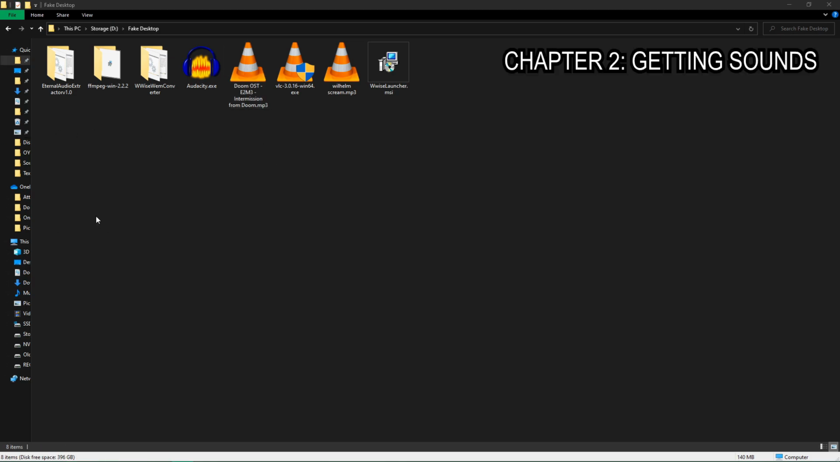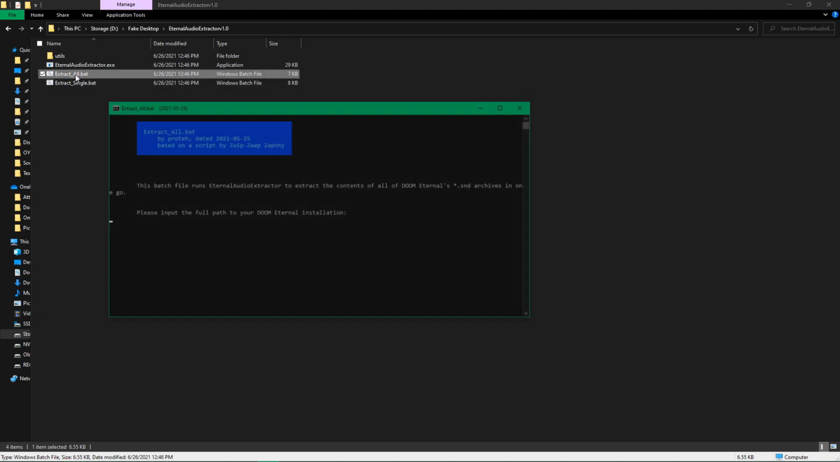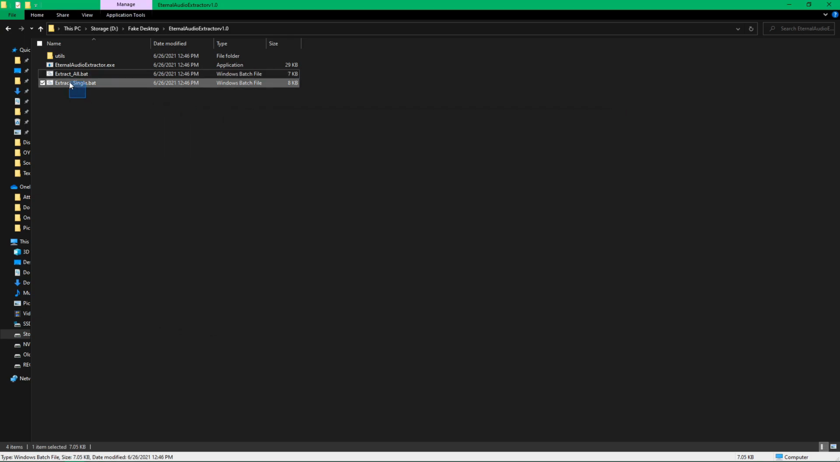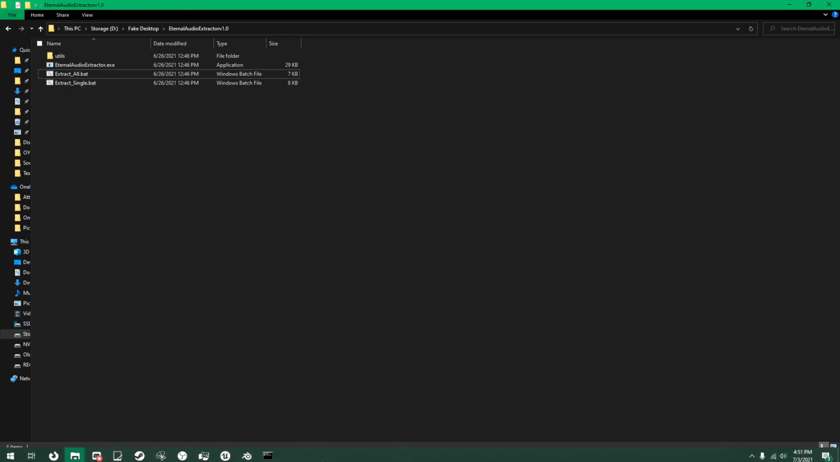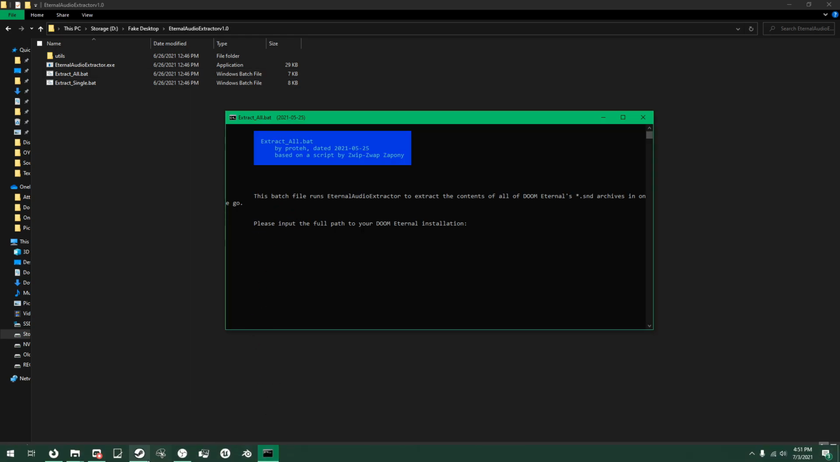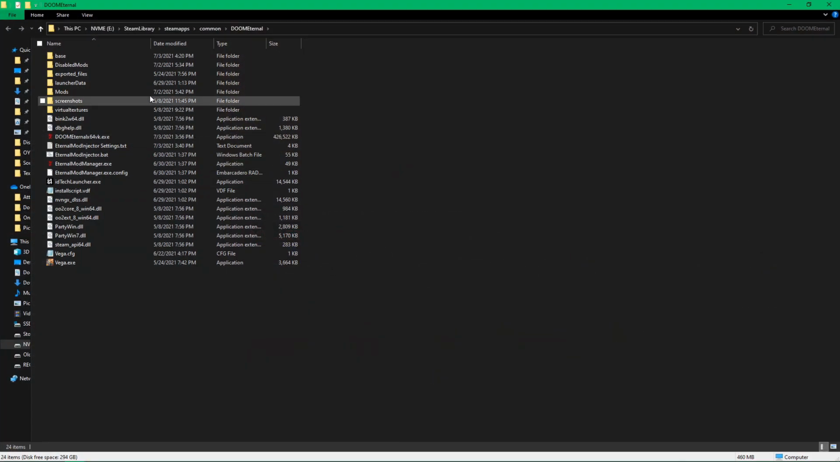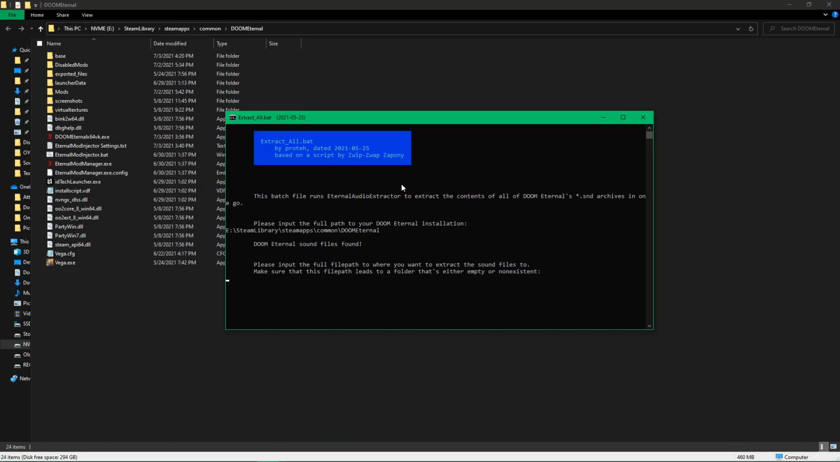Alright, the first thing that we're going to do here is extract the audio files from Doom Eternal itself. The way we're going to do this is by opening up the audio extractor and hitting Extract All. You can hit Extract Single if you know what folder your sound file is in, but for the purposes of this tutorial, I'm just going to use Extract All. So, it'll ask you for the full path to your Doom Eternal installation. All you have to do to get that, open up Steam, find Doom Eternal, right-click, Manage, Browse Local Files, and then up here on this top bar, just click to the right in this sort of blank gray space. It'll convert it to text, Control-C to copy it, Control-V to paste it in.